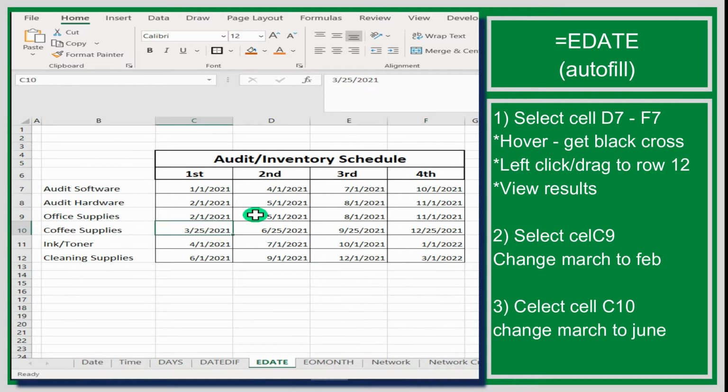Let's do the same for coffee supplies. Let's change March 25th to June 25th. And as you can see, we went from March 25th to June 25th. The 2nd date now reflects September. 3rd date reflects December. And the 4th date reflects March.